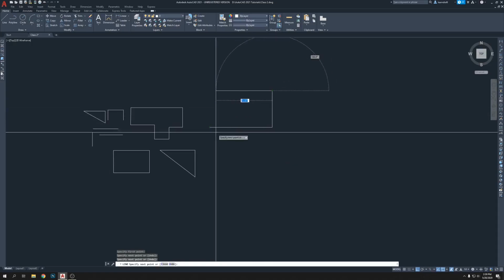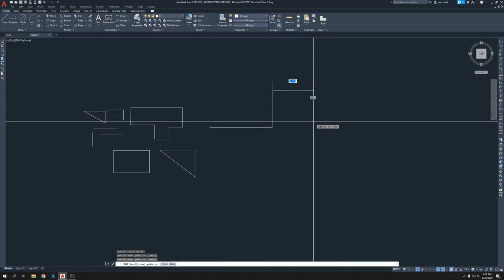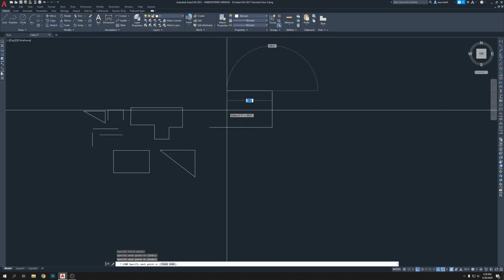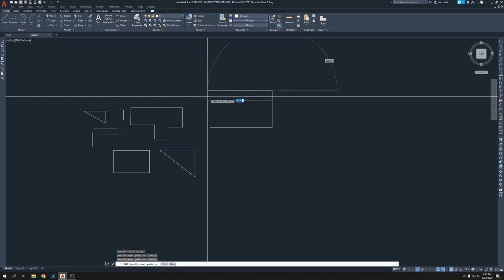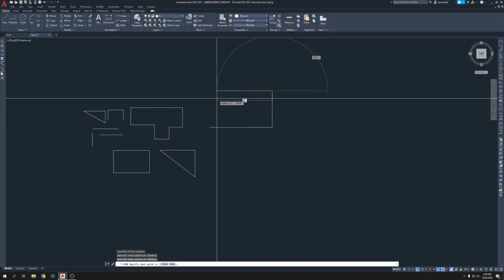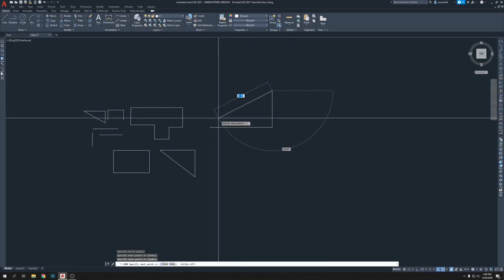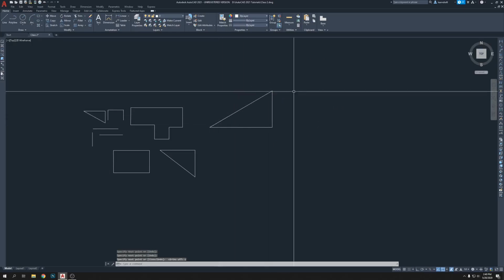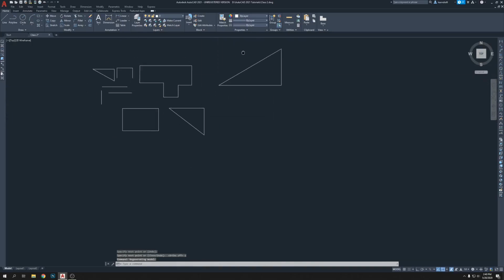And if you want the line to come here instead of going straight, you press F8 on your keyboard. So here is F8, and I can go there, or I can press C, enter. It's going to close automatically. So that was our line practice.